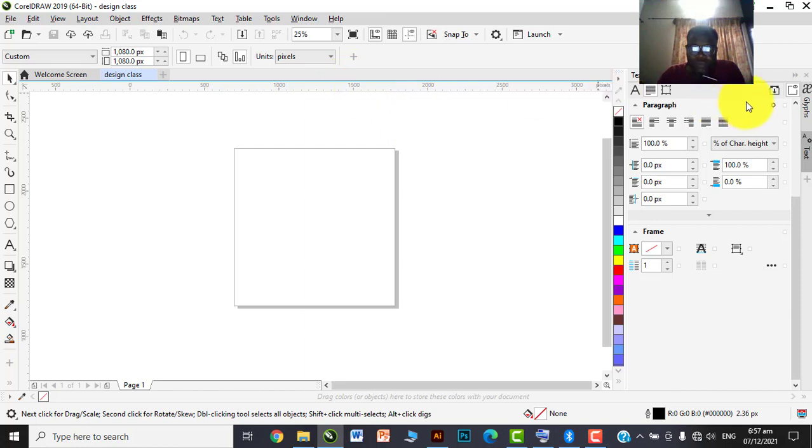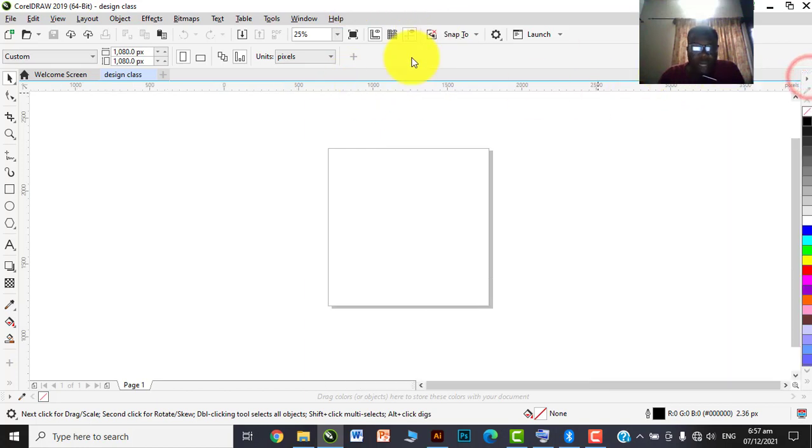Now we are here, and let's assume you have a blank page like this. On the far right you see the color palette. This is where you have your colors.